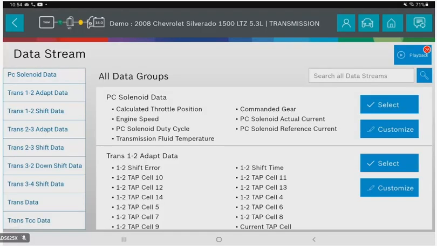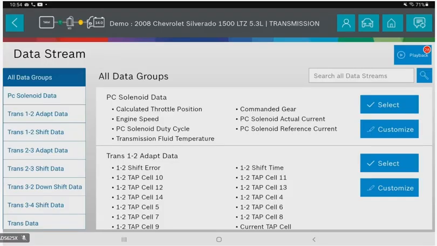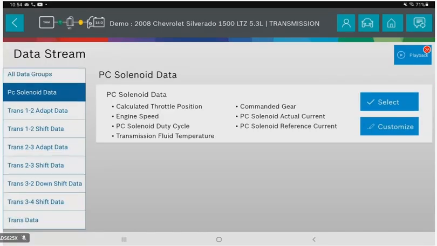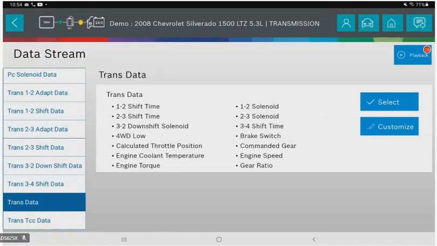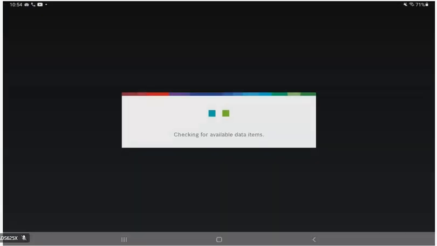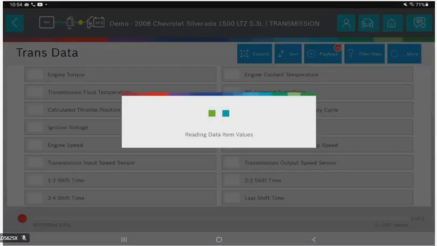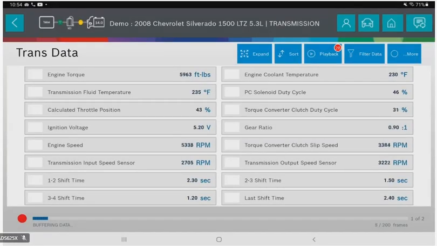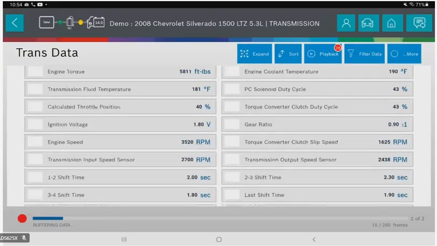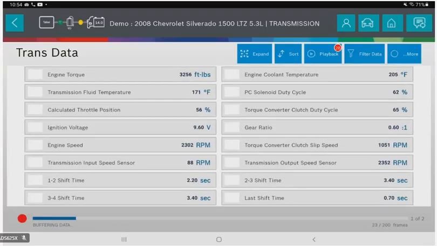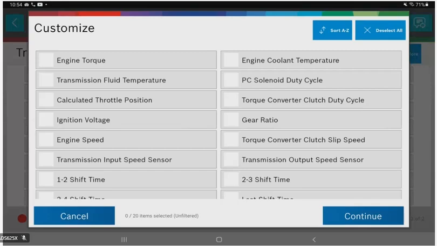And some of the tools even put their data there alphabetically, so I might have to scroll through a big long list. Here I only want to look at solenoid data, or I just want to look at transmission data altogether. Hit select. Now, only the data that's on the screen has to do with the transmission. And this is the data the exact same way. If I knew what I wanted to look at, I can filter my data and look at the data that I think I want to see.